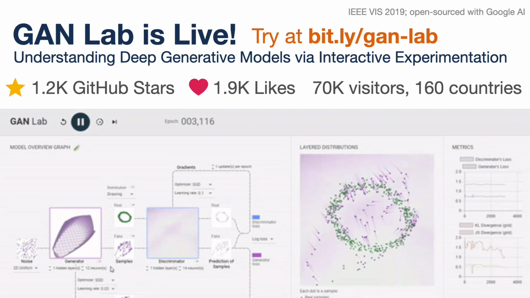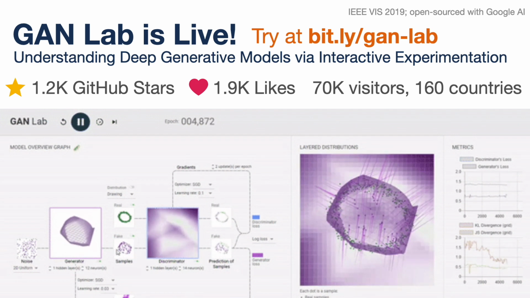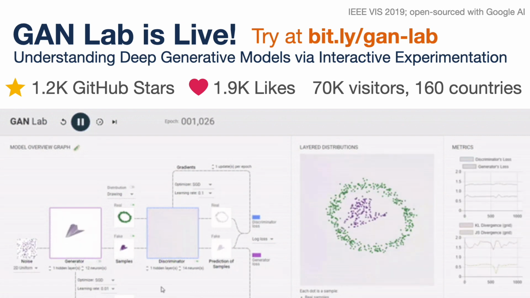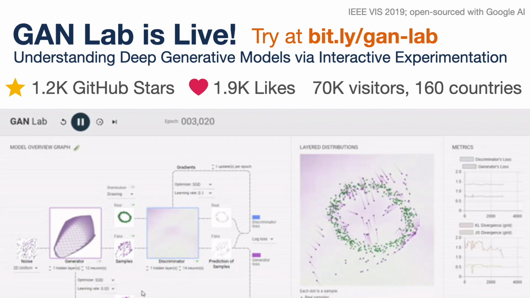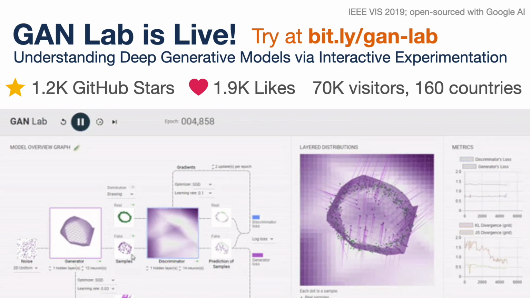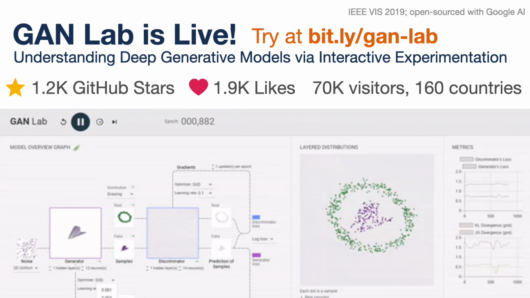So what we're showing here is that we have two big boxes on the left-hand side. The purple one is the generator, and the blue one is the discriminator. You see that the generator is evolving over time. Initially, it wasn't looking that similar to the real data, which is a ring in green. This is a data set that the user had drawn.